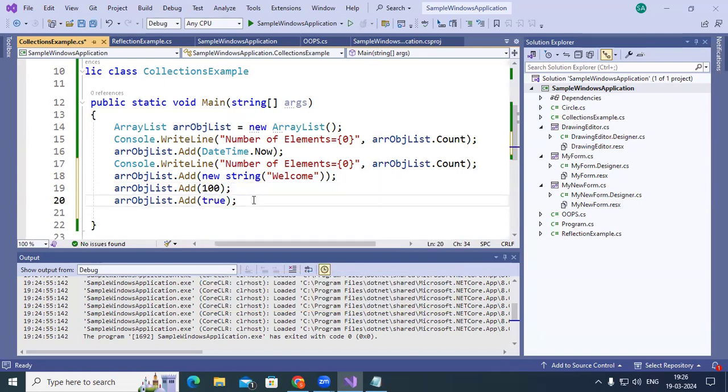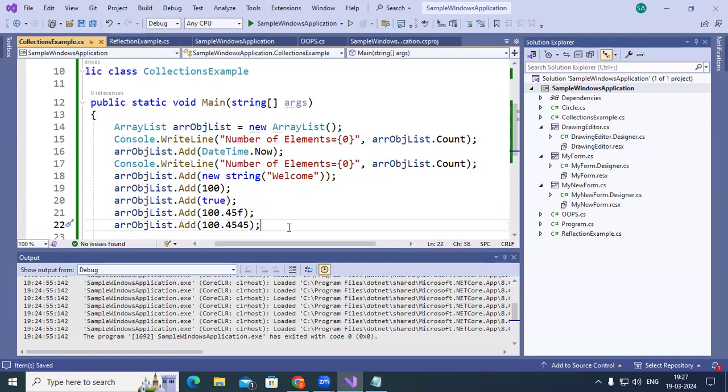We go here with the true value. So we added here total. Once again, let us add in this case 100.45F, which means we are adding floating type of data. Similarly, when we come here, I just want to add 4545. This is going to be float type of data, and this is double type of data.